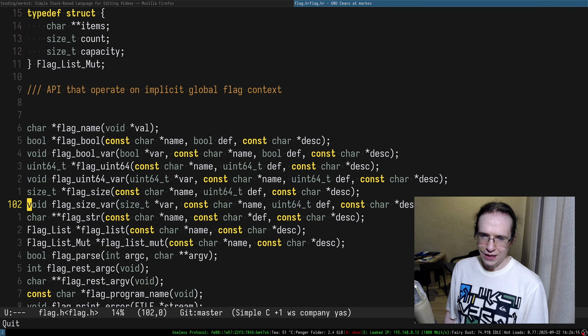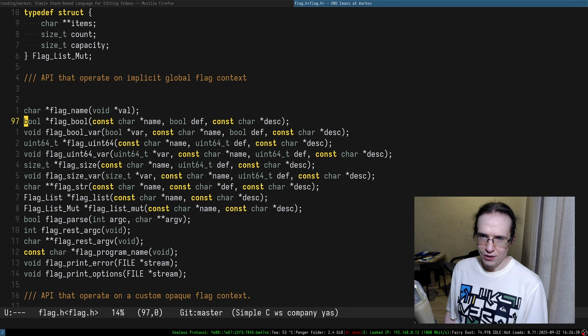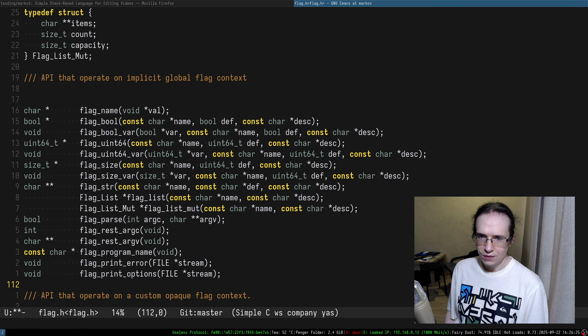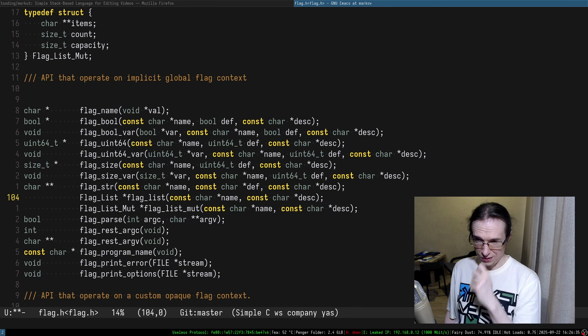Can we maybe align all of these flags somehow? I really want to align them. So if I do align flag, I kind of like it. But at the same time, there's something deeply off about this alignment. Don't you think, chat? There's something off about it. I'm not really sure, I can't point out exactly.